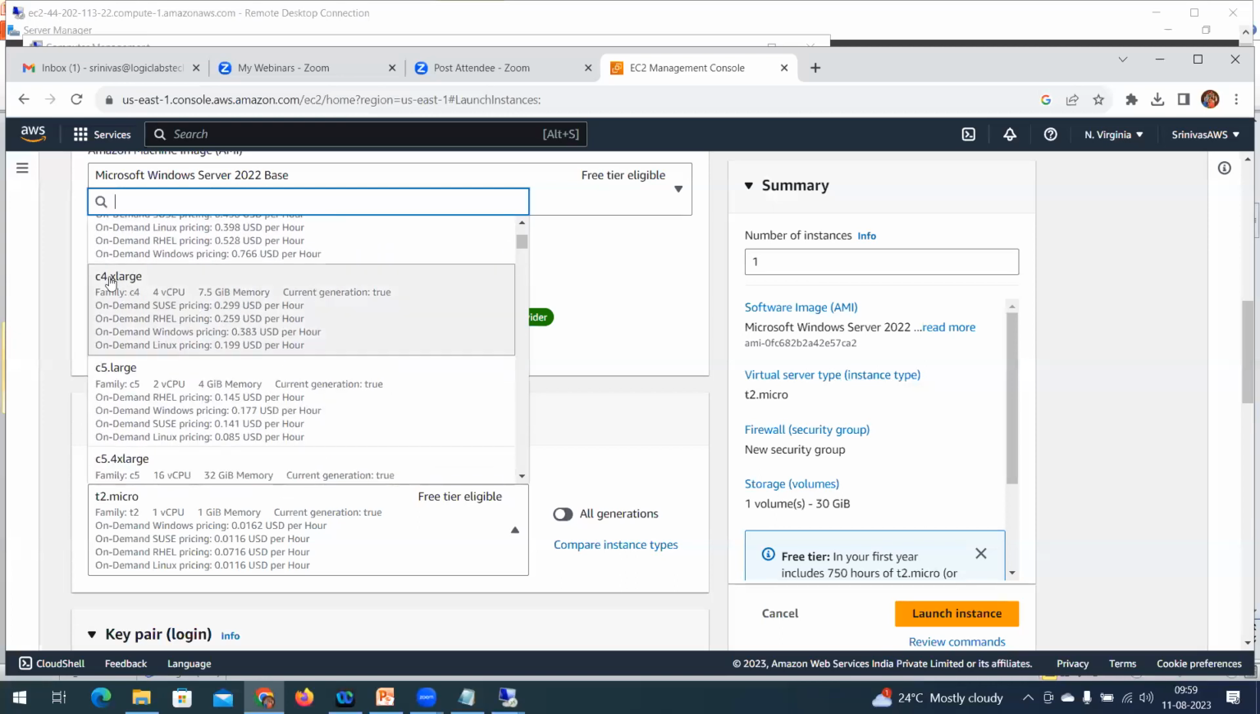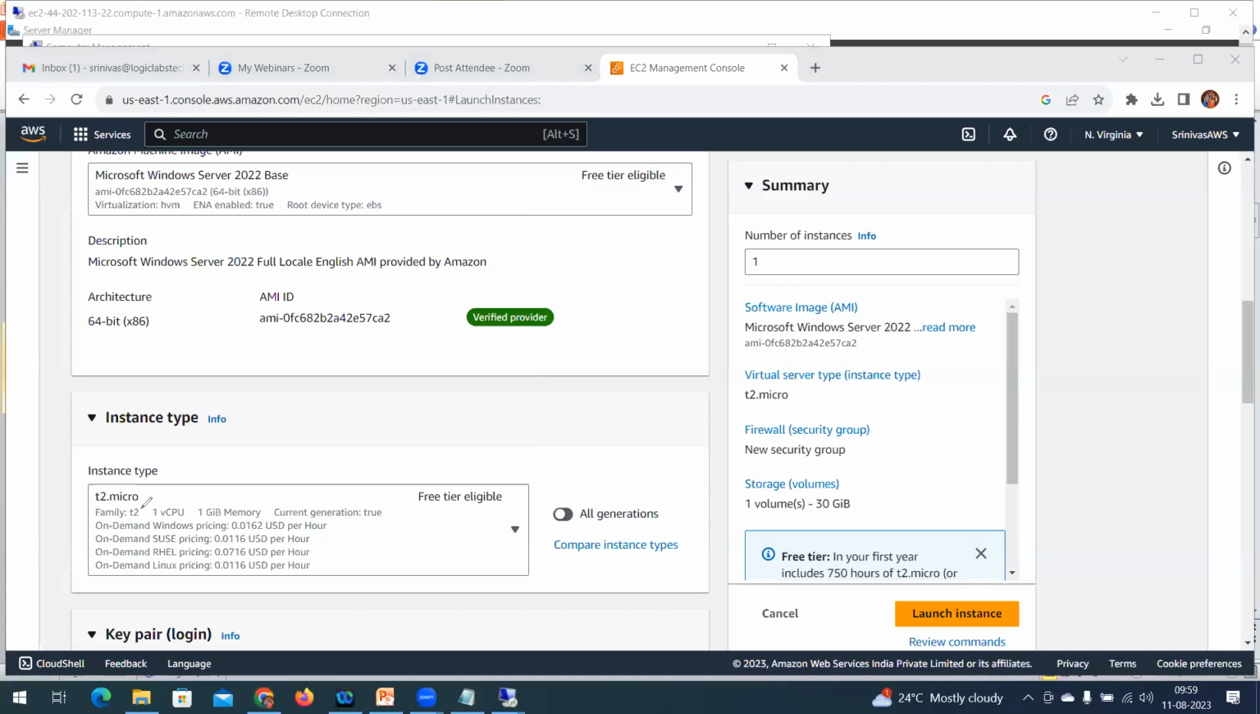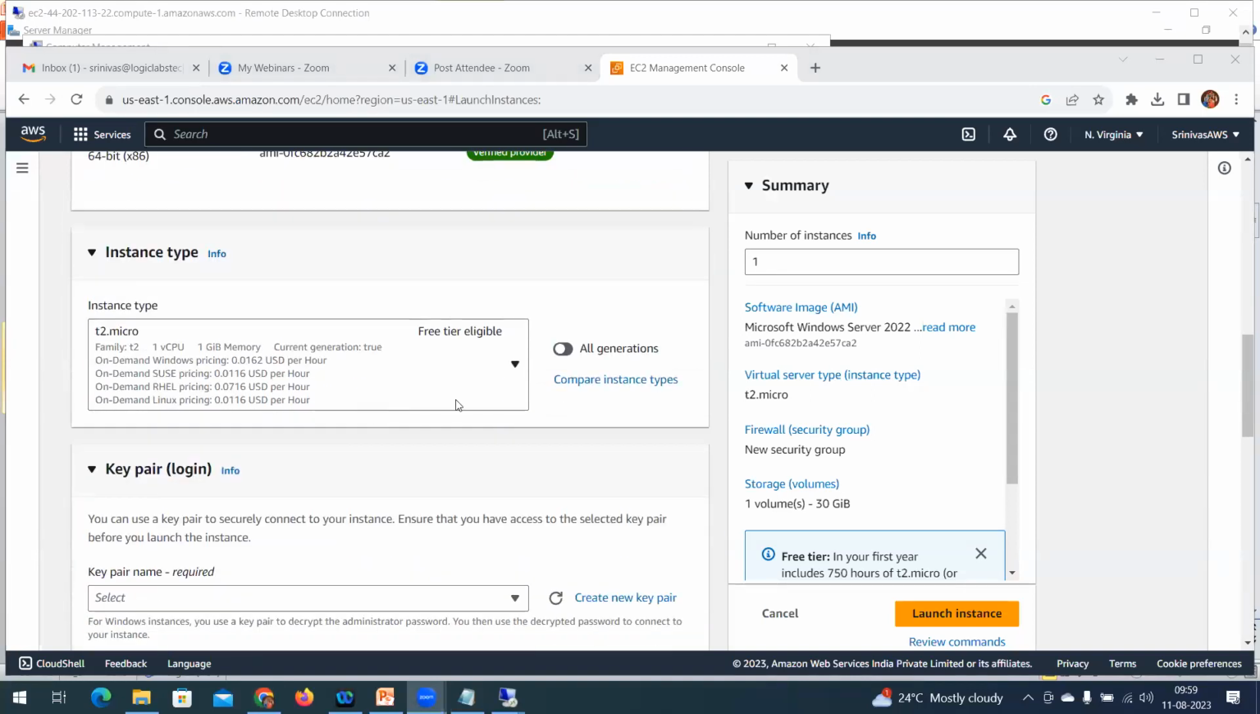See here, C4.xlarge. C4.xlarge means they mention the configuration details. That's it, nothing else. So these are EC2 types.